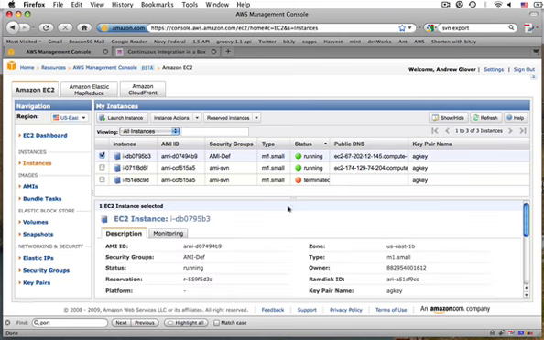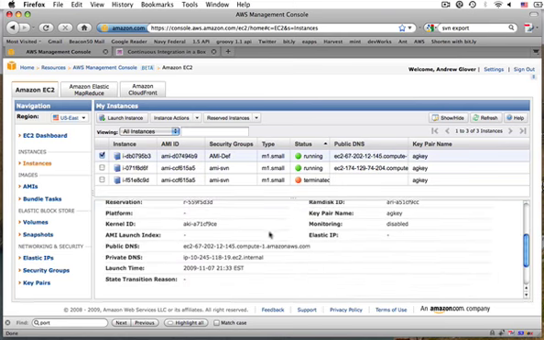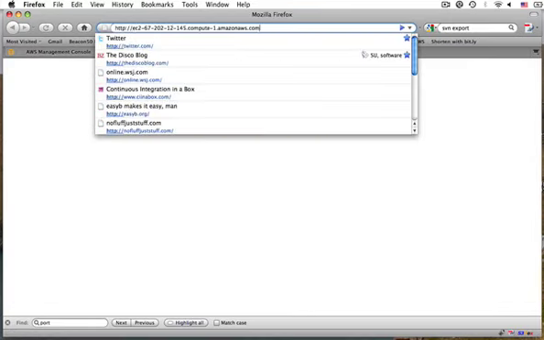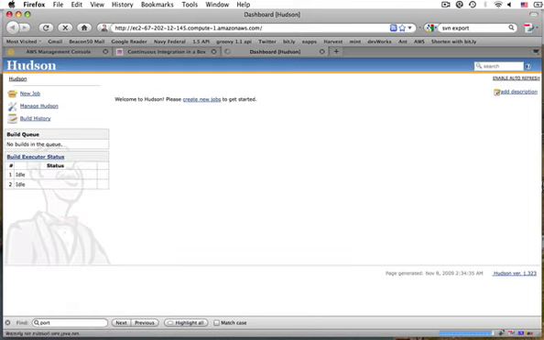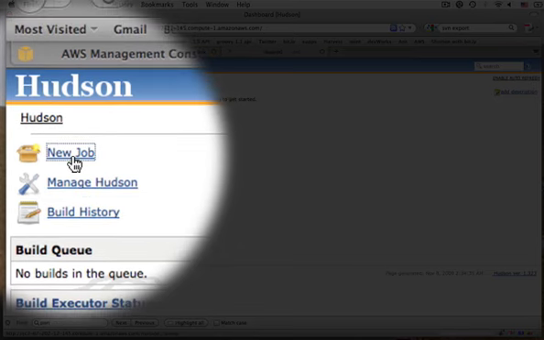Now that CyanoBox is up and running, I need to grab the DNS name. This is the actual name I'll use in a URL to get to Hudson. Here we are with the Hudson management interface where I can create new jobs.